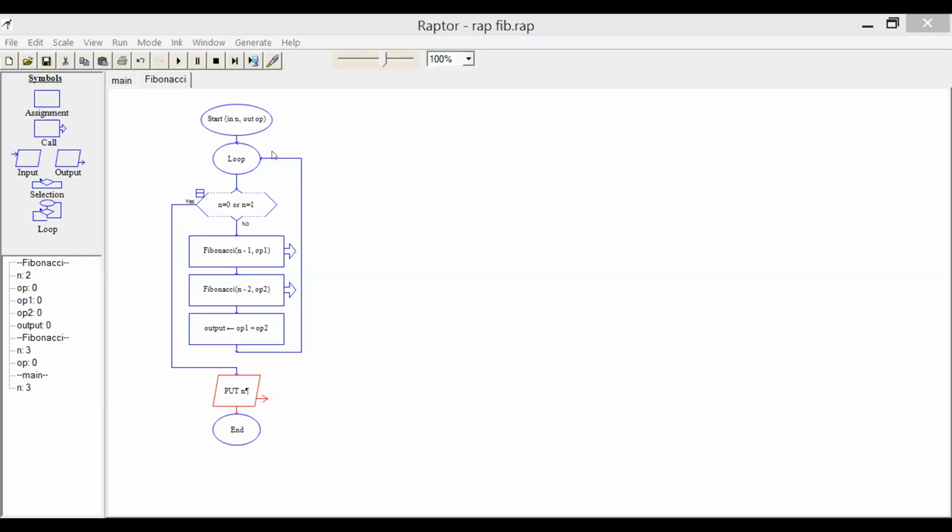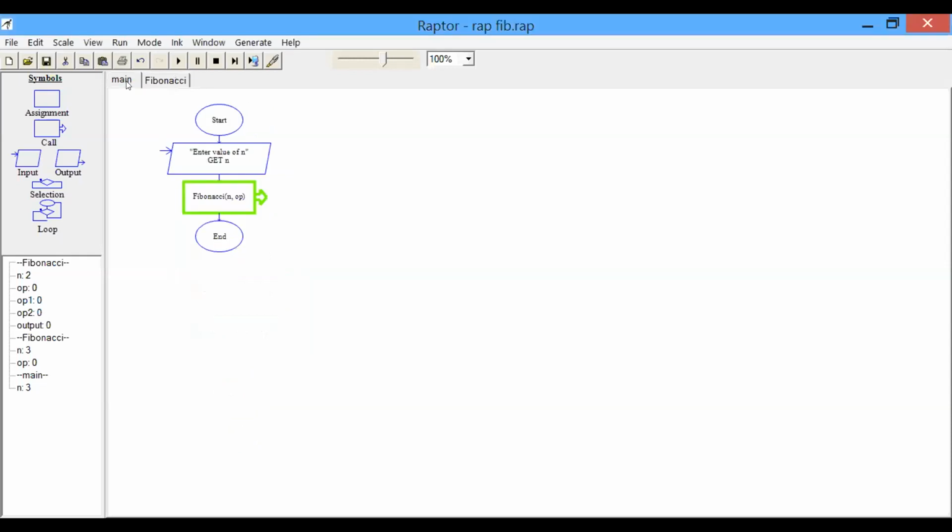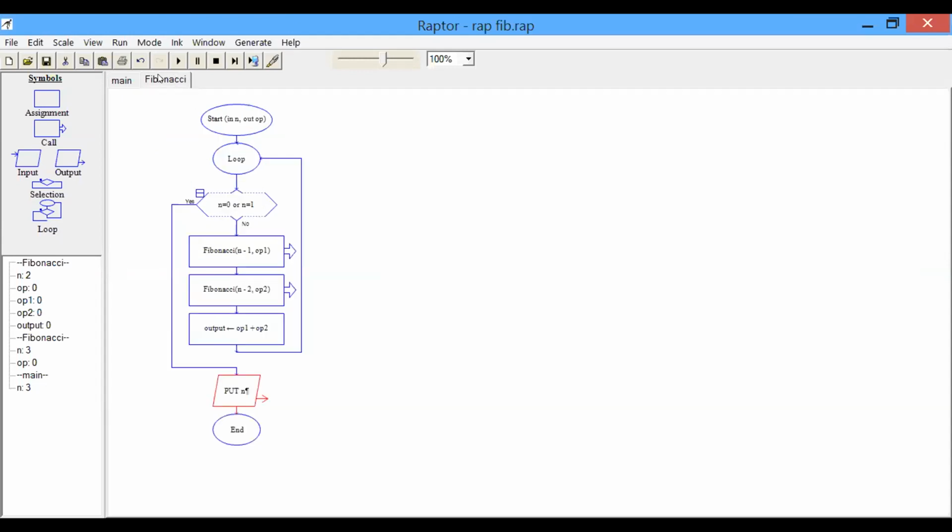Sir, can you see, sir? Yeah, I can. Why you have given loop there in the Fibonacci? Go to Fibonacci function. I said it should be a condition, not a loop, right? Okay, sir. Do not give loop. Give it as a condition. So it should be like selection. n is equal to 0 or n is equal to 1. You go to selection. Out is equal to n.